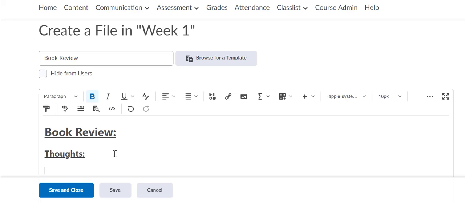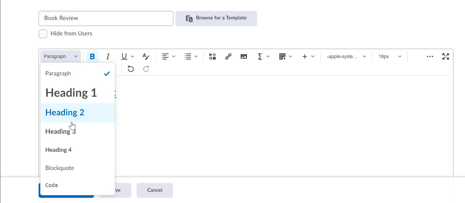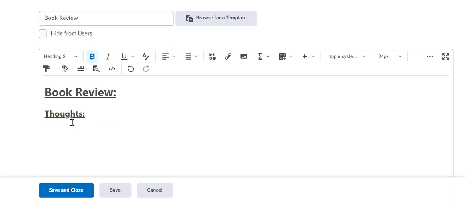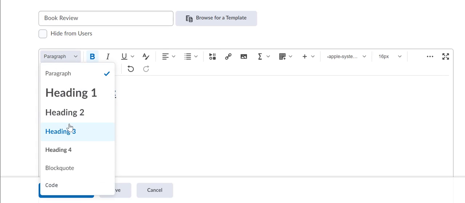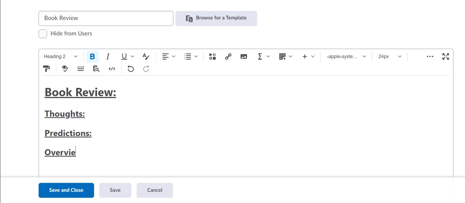And then I might want them to tell me predictions. And then maybe overview. So you can type in, if you needed to, anything that you would like for your content. Now, you're going to use the typing if you don't already have something created. I'm going to get rid of the underline.